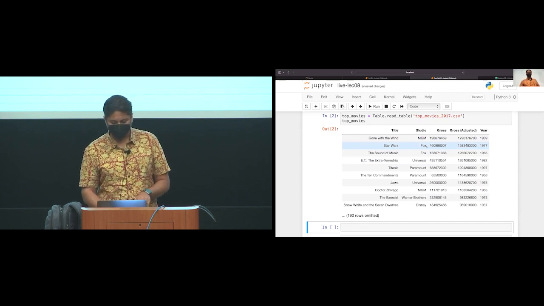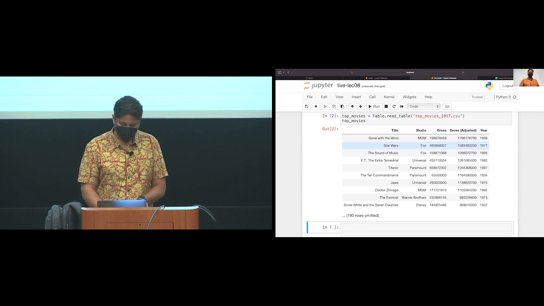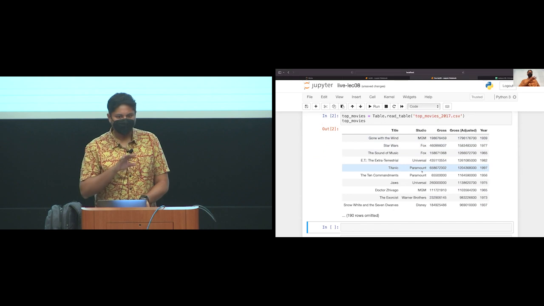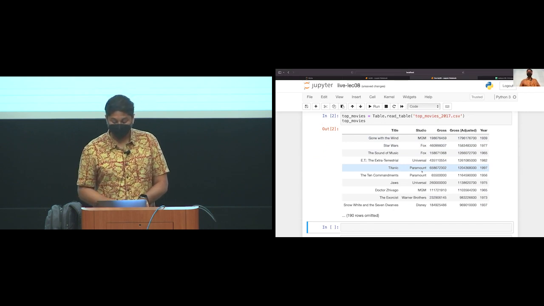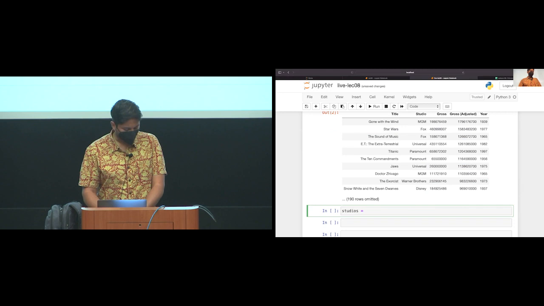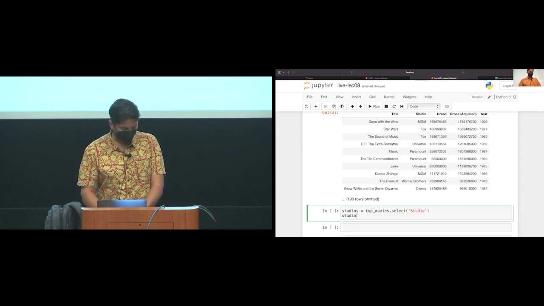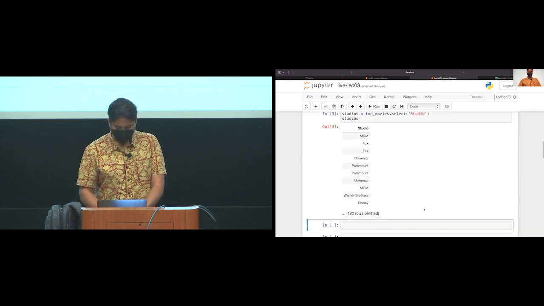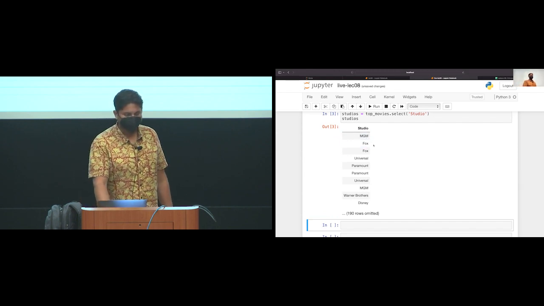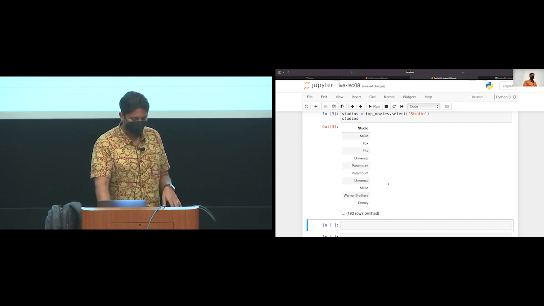In the studio column, we have different values like MGM, Fox, Universal, Paramount, and so this is a categorical attribute. The responses in this column are just categories. They can't necessarily be compared in any way numerically. So we're going to take a look at the studio column. We're going to do top_movies.select('Studio') and assign this to studios. This is actually a table, but a table with one column. This column just has studio in it, and it has all the values. So we've removed everything else from the table.